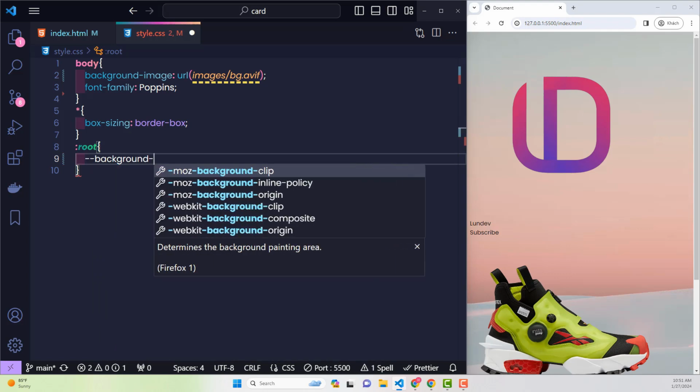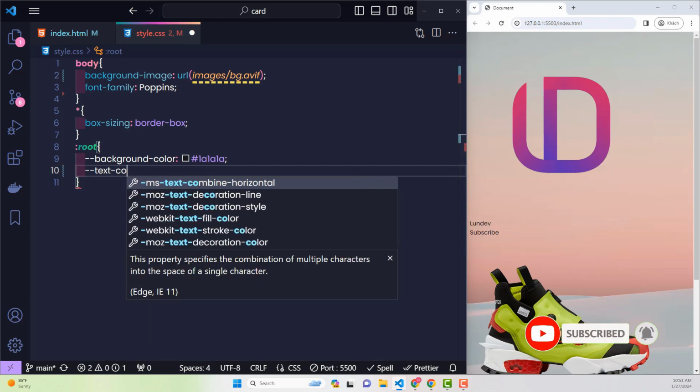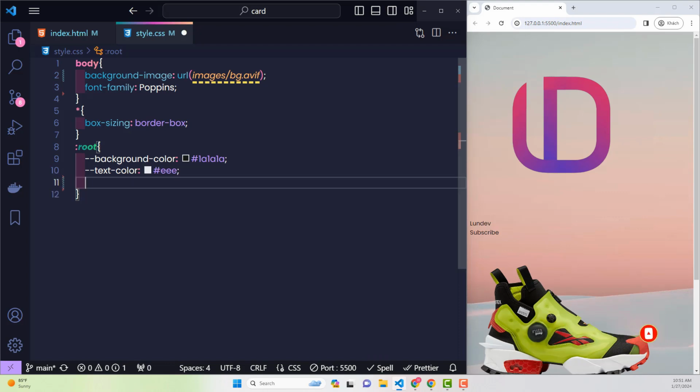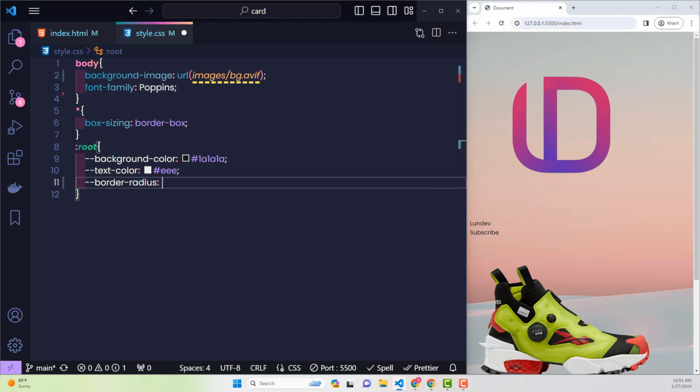I create three variables. Background color is used to store the background color value of the card. Text color contains the text color value. And with this design, I will be using a lot of border radius, so I also saved the default value for border radius as 30 pixels.